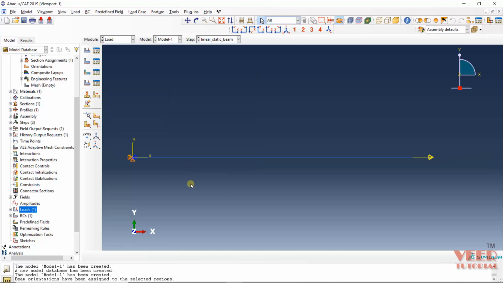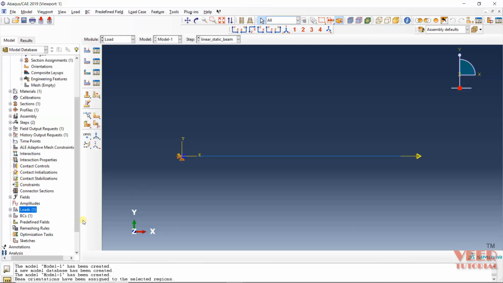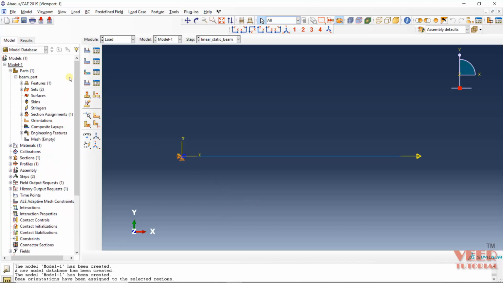So when I zoom out from here, we can see the symbol for the force. So it means we have created the load and boundary conditions. After we have created the step, boundary condition and load, we need to create the mesh and job. Now we need to create the mesh. To create the mesh, I go to this part once again.